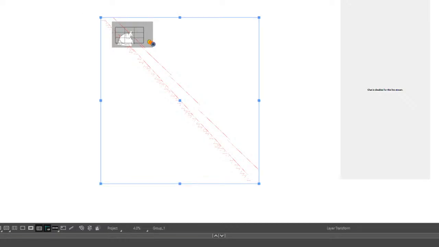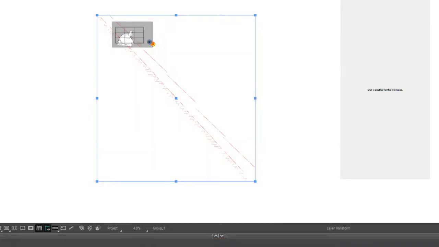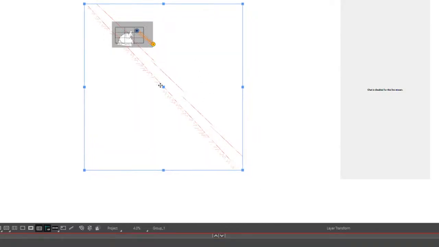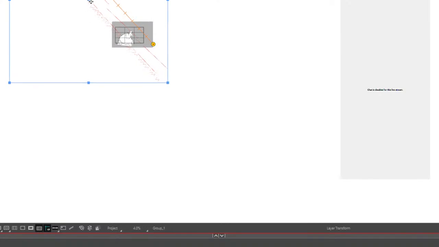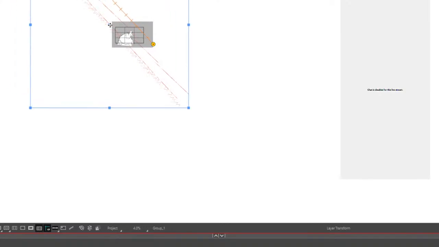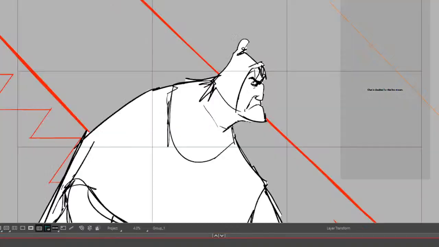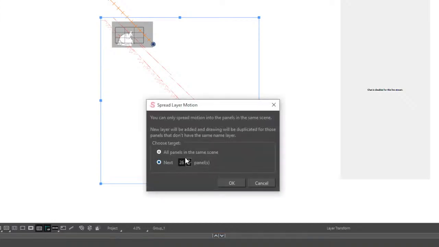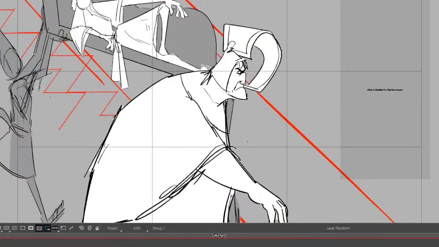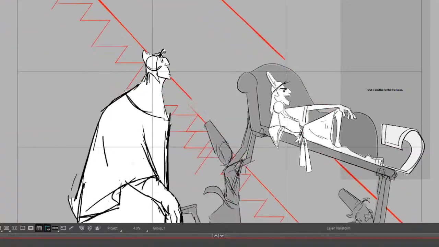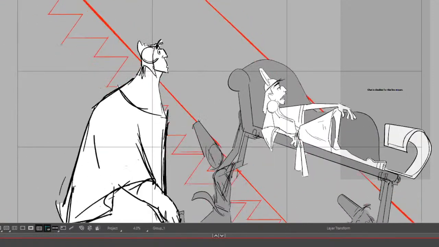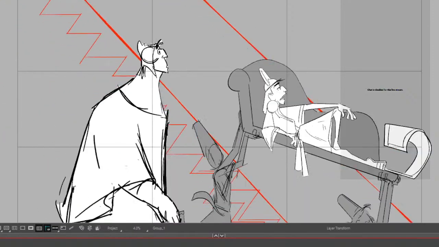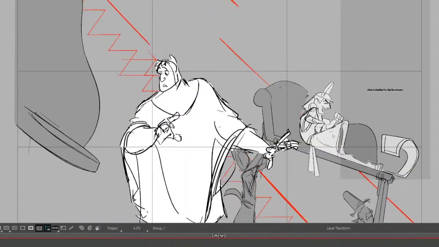So keyframe there, and then at the end of this, keyframe, and pull it up like that. I'll leave a little bit because it changes inside. Yeah, it gets smaller, so I'm not moving quite as much. Layer, spread layer motion, next 12 panels. Yeah, see, the background does impact a lot.